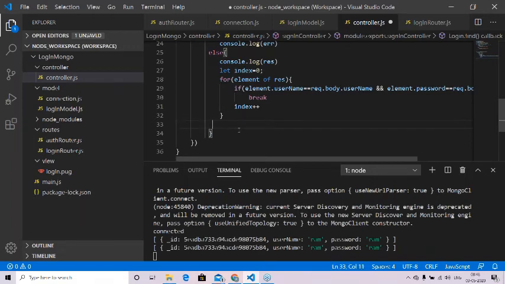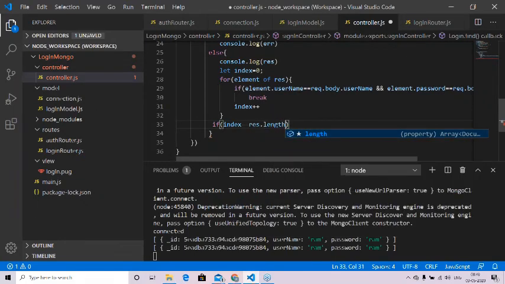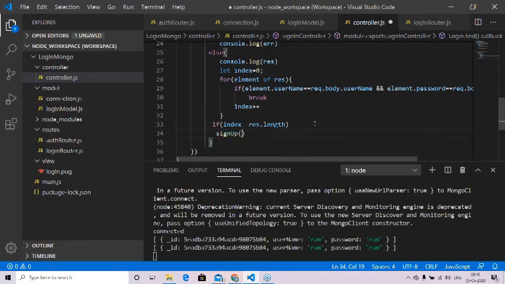And here I will check if index equals res, which is an array, res dot length. So if index equals array dot length, that means we did not find a match. In that case, you should register this user in the database, so you call the function sign up, and this request and response should be passed.